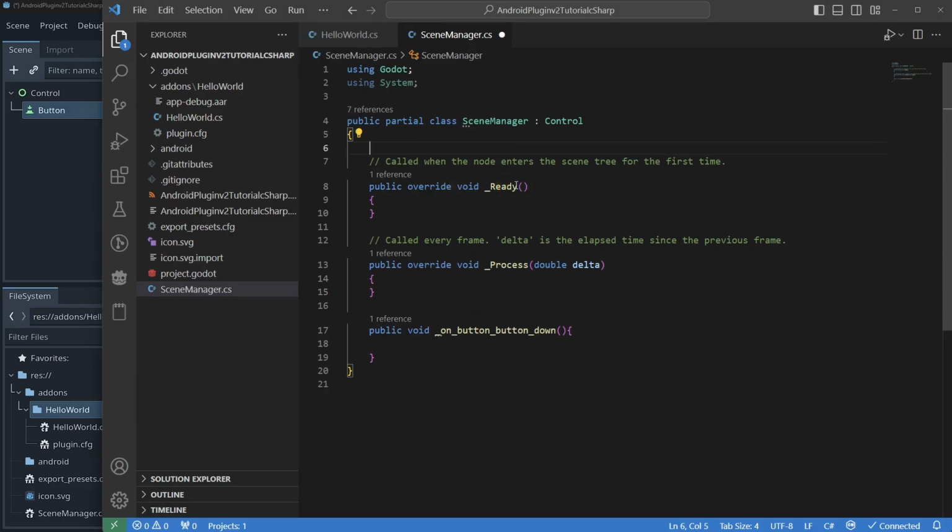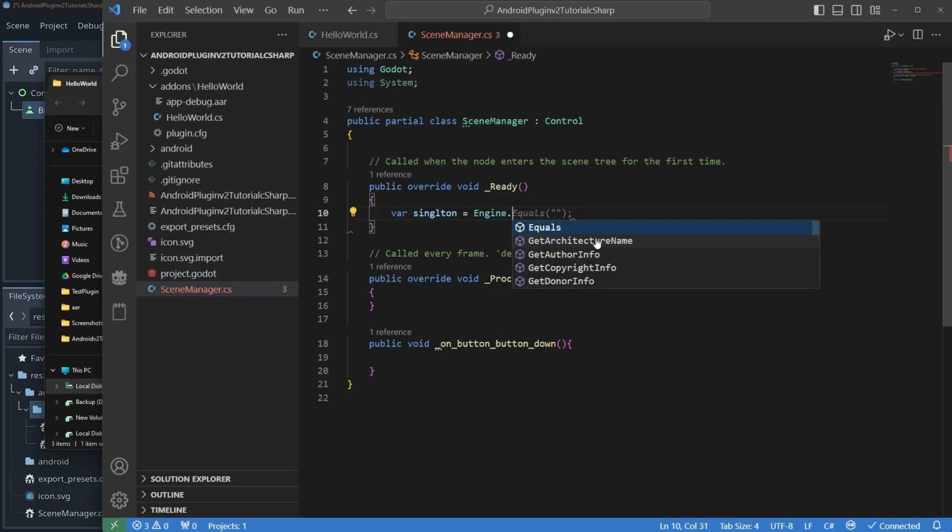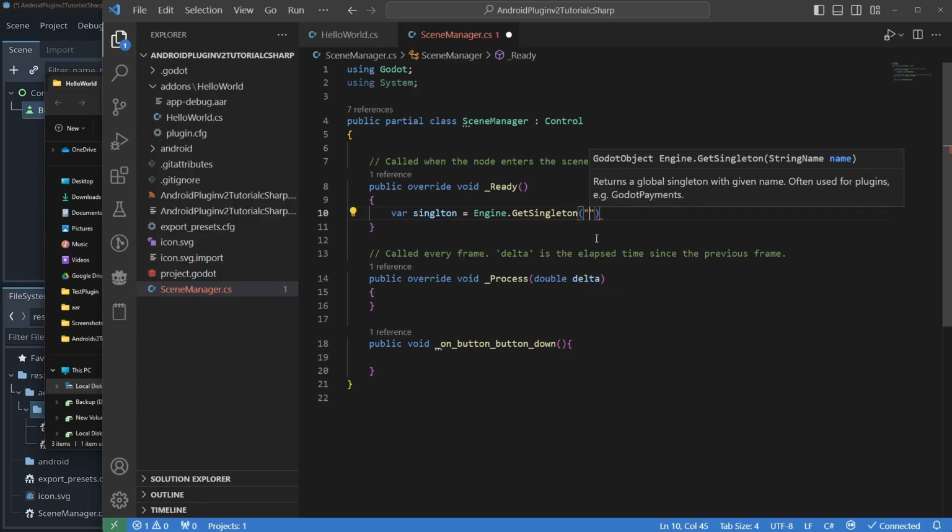Now in C#, it's a little bit different than what you would normally expect. First things first, we need to get our plugin into memory. So we'll come in here and say var singleton is equal to engine.GetSingleton, like that, and then we'll pass back our singleton. I believe we called it HelloWorld, if I remember correctly.